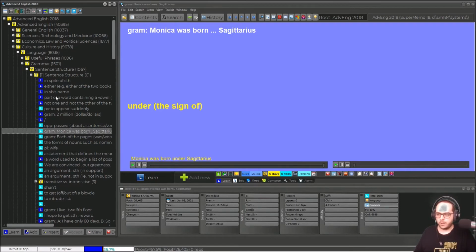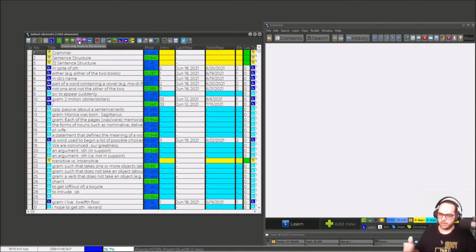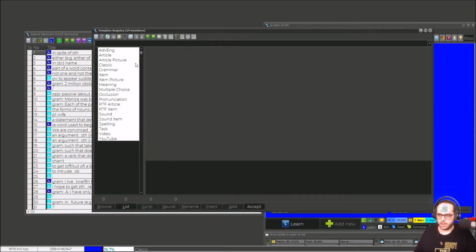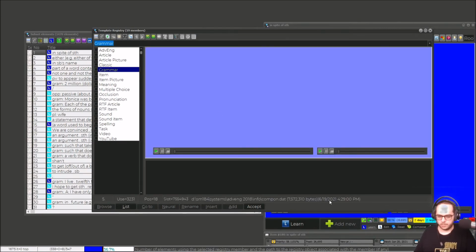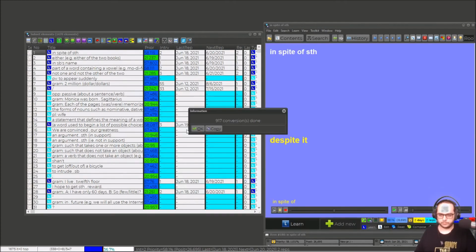If you want also those, you can go and click on the branch, Control Space to summon the browser, click to filter only items in the browser, and then apply template and the grammar. Say yes. So now we have 917 more cards, more items.